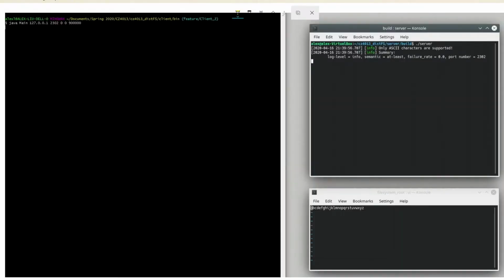So again, on the left side here, we have the client interface. On the right side here, we have the server log. And then here we also have the content that's stored at the server. So we have a file here called file1. File1 contains the content right here, which is the alphabet right here. So let's roll the video.